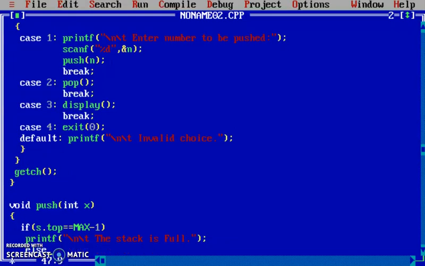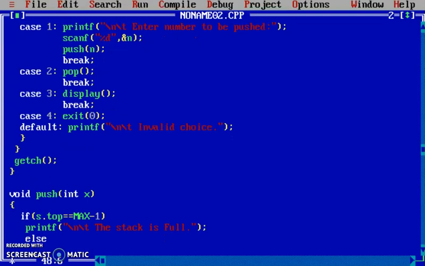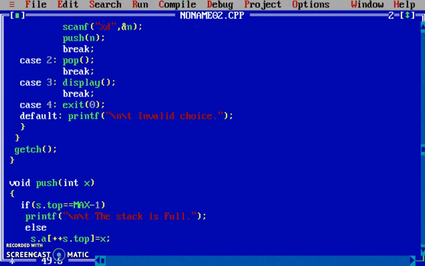Else, you can insert the element at the location s dot a of plus plus s dot top equals to x. That's it for the push operation. So in this case, whenever an element is entered into this stack, the top pointer must be incremented by 1 before putting that element into the stack. So top is the location where we need to insert the element.